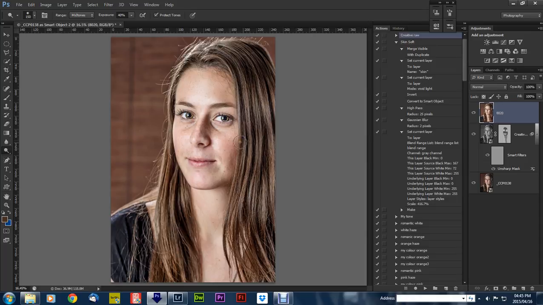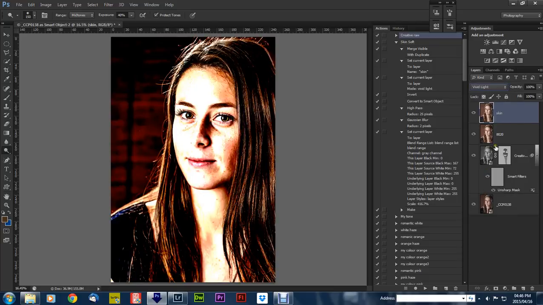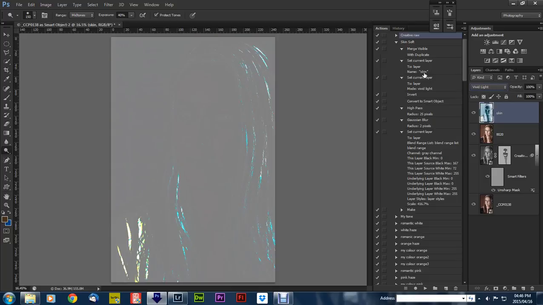So firstly, we're going to make a monster merge. Press Control Alt Shift E and you get a monster merge; label it skin. Then set that to vivid light blend mode and invert it. Now you've got this grey picture.